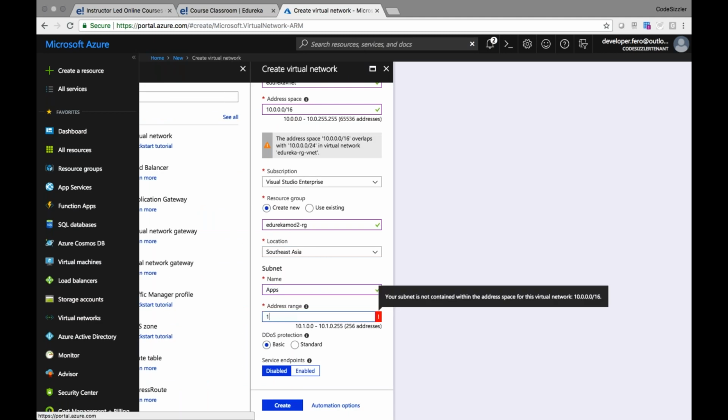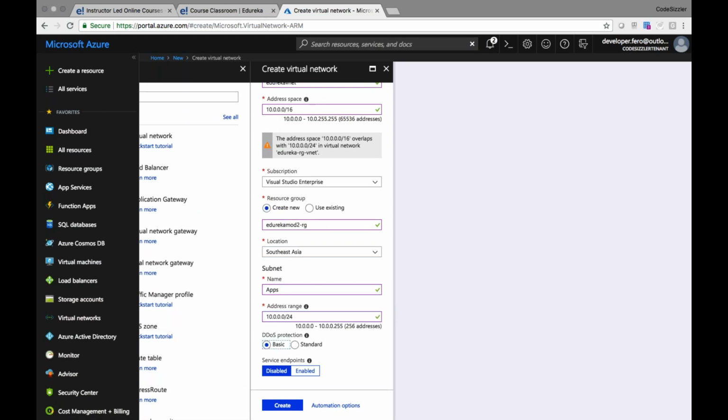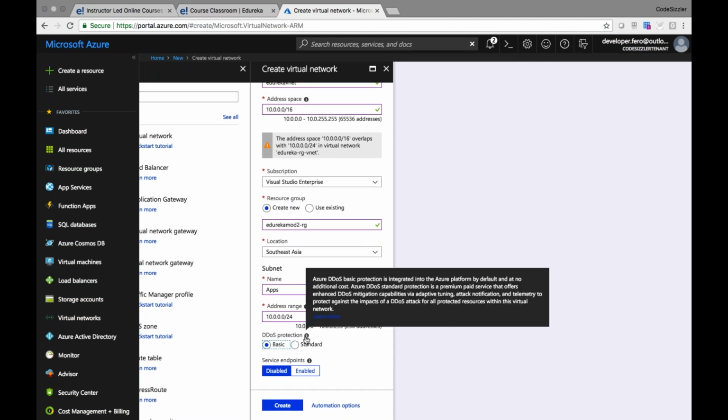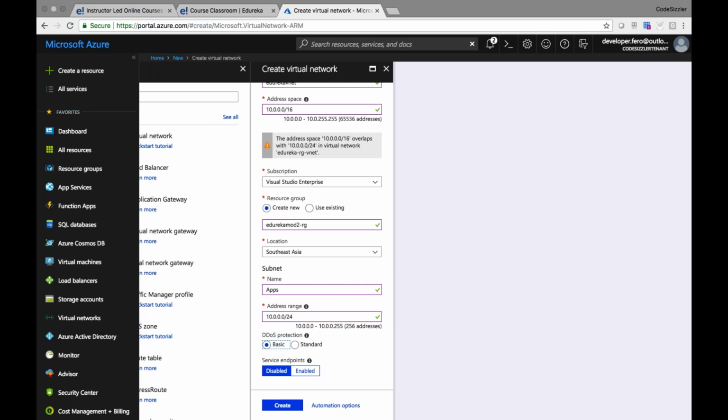The address range should be within this address space, so 10.0.0.0/24. And you have DDoS protection, which you can mix in here. This is a new paid service that Microsoft has come up with, that will help you get a notification at the time of attacks and all those things. And you have service endpoints as well. Now let's click on create to create this virtual network.